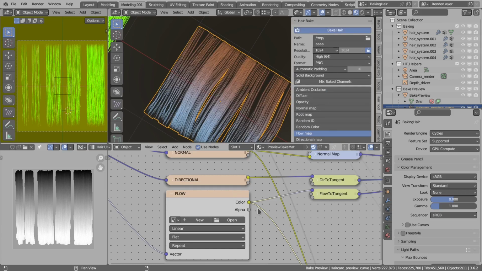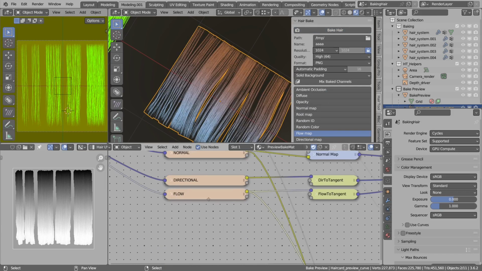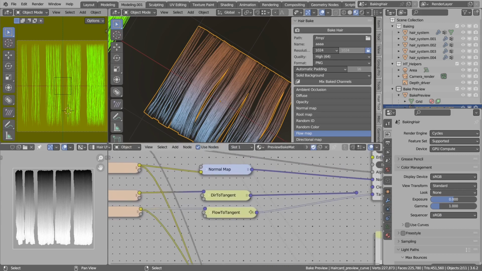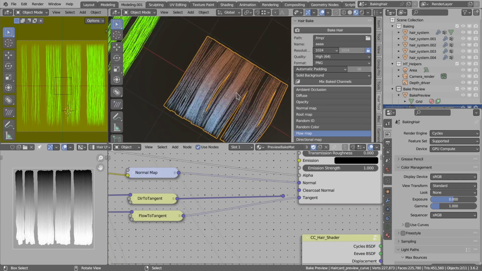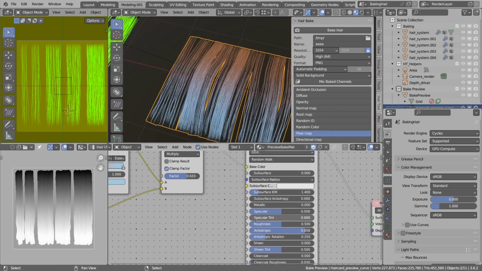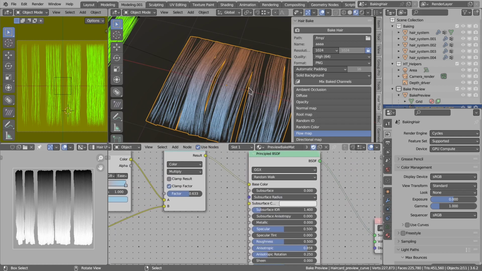Wait a few seconds. The bake is done. So this flow map is then connected to the flow to tangent node and then linked to the tangent input. And the tangent is driving the anisotropic highlights direction, except we cannot see the anisotropic highlights in the EV.